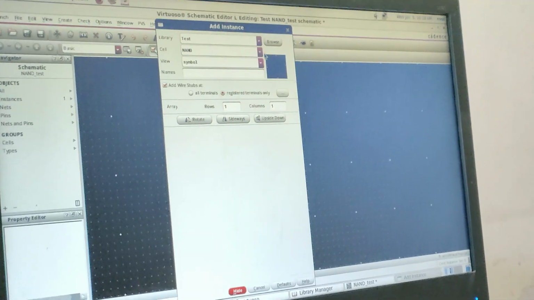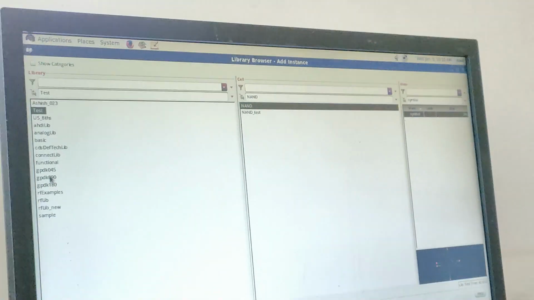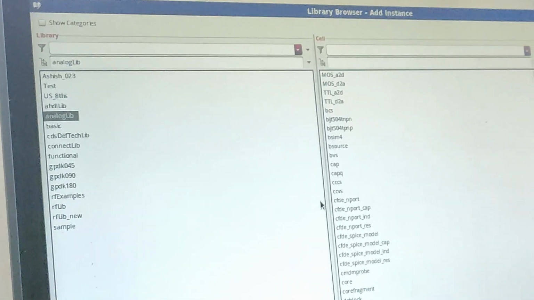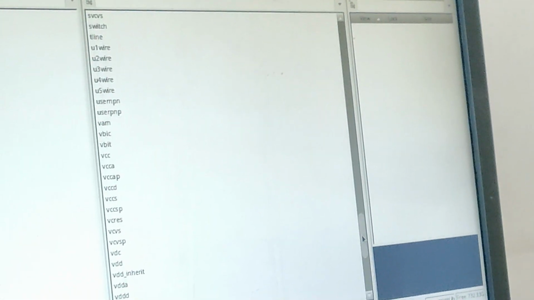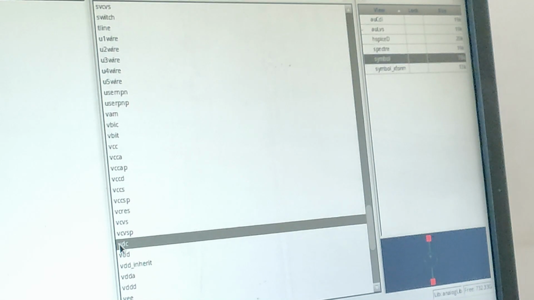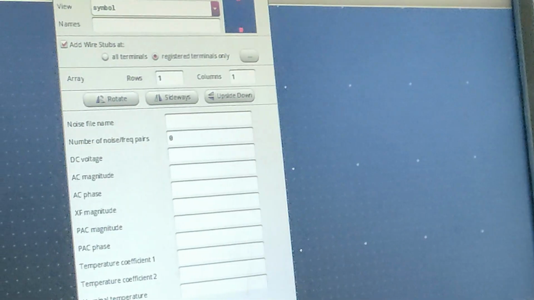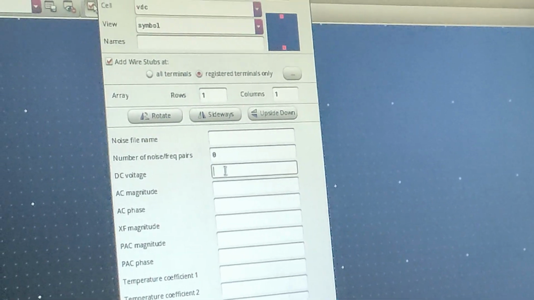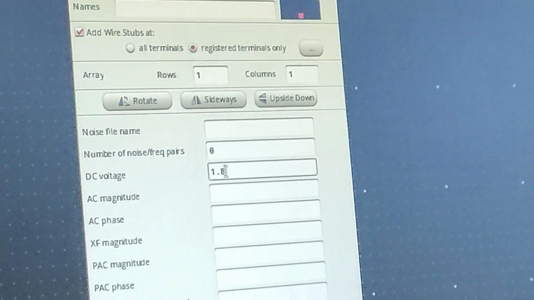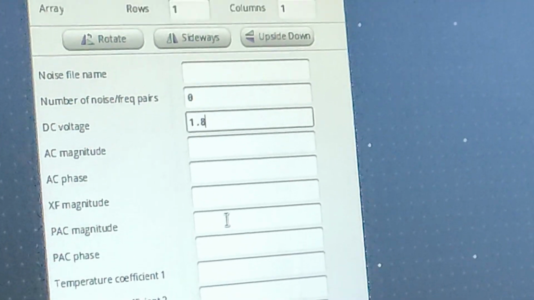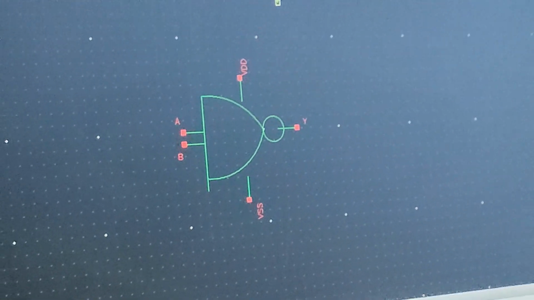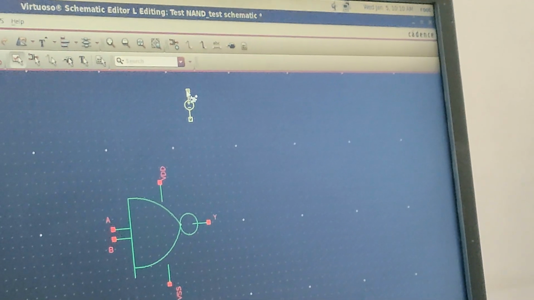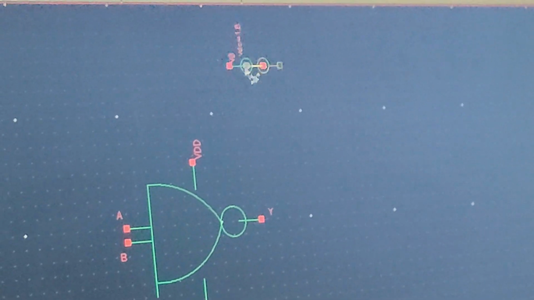Create instance. Then VDC is available in analog lib. The name of the DC voltage is VDC. I will click on that, then close. Then I will set the value of the DC voltage as 1.8. Only the numerical value of the voltage you need to give, no need to give the units. Simply say hide. Then I am going to rotate this and place it at the top.